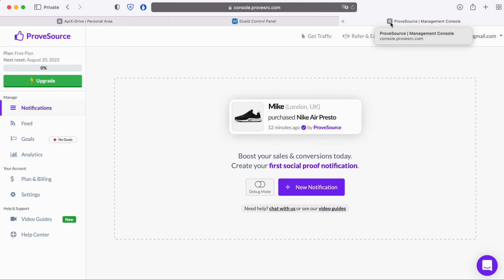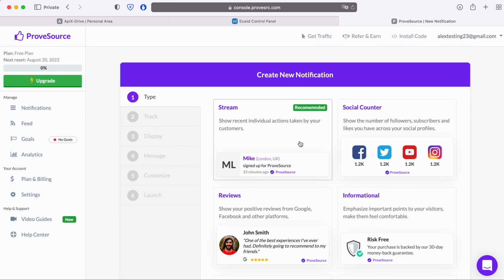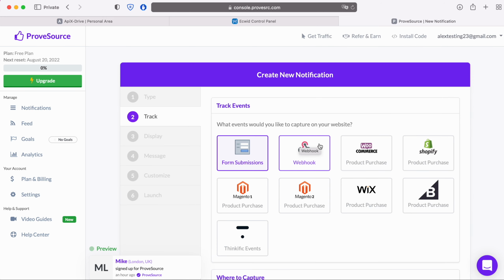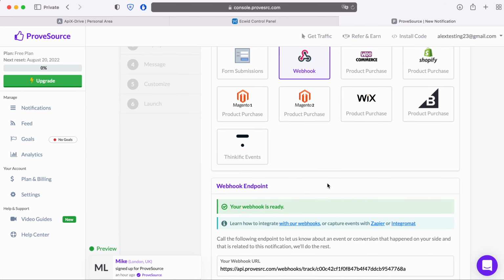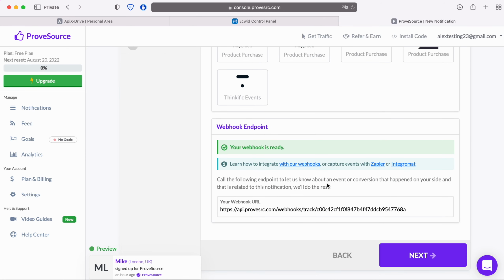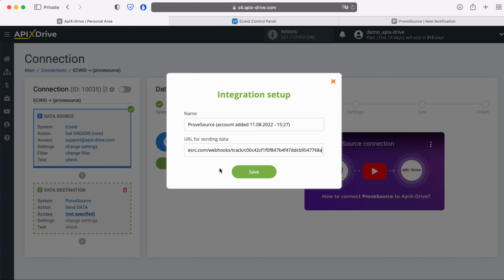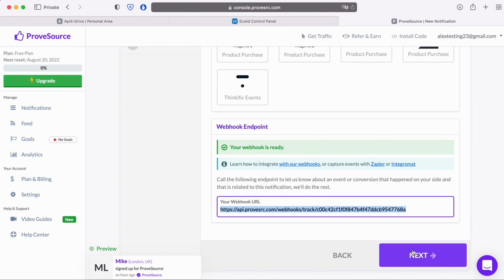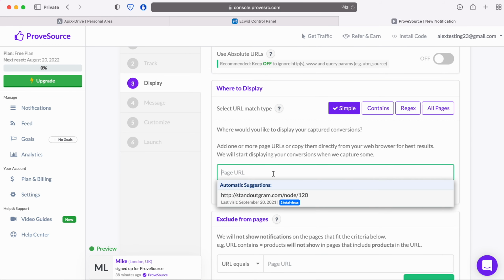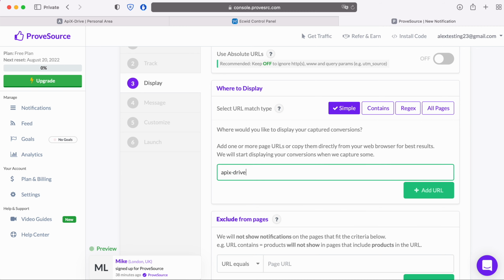Further in the notification section, create a new notification. Select Stream. Now choose a webhook system. Copy your webhook URL and paste it into the appropriate field in the ApiX-Drive system. We return to the ProveSource system and complete the configuration. We prescribe any URL, for example, the address of your site.